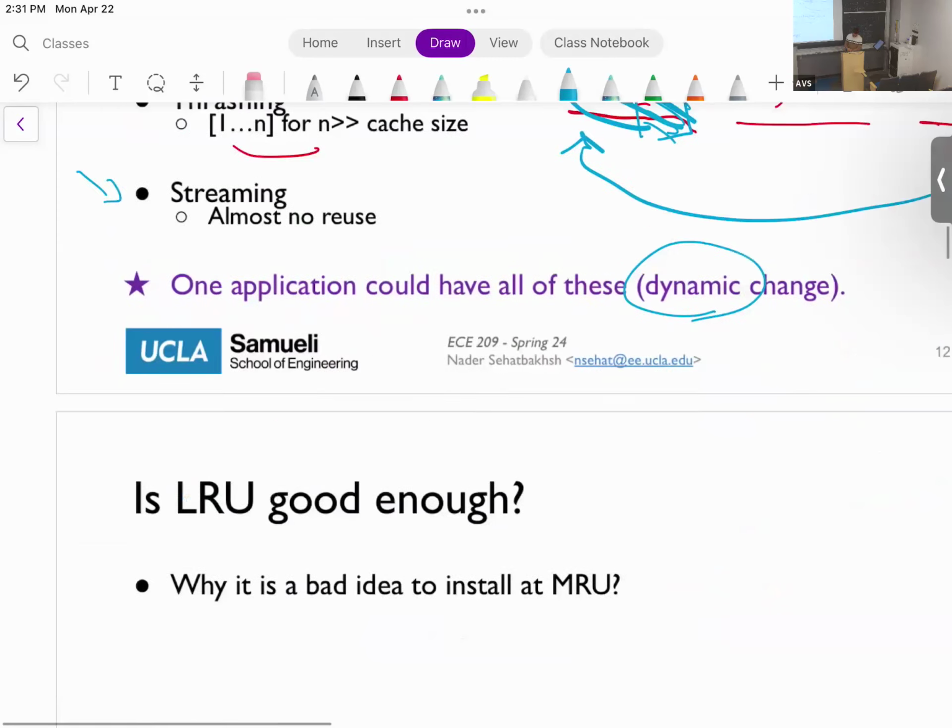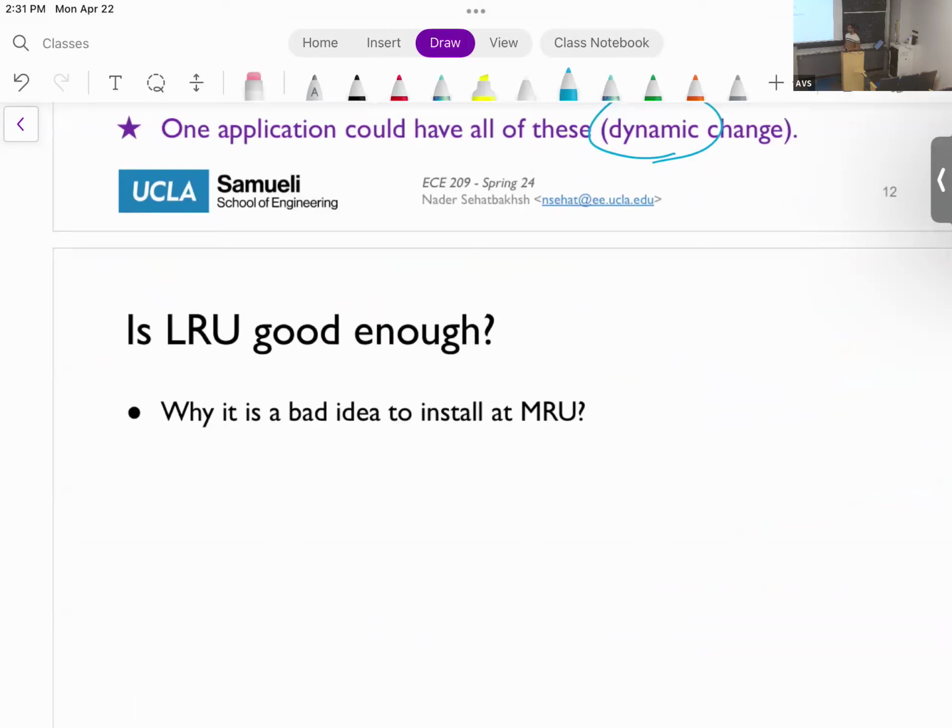Okay. So now let's start talking about optimizations. It's all about advancing our replacement policies, and with all this information that I gave you so far, now let's talk about how we make things better.